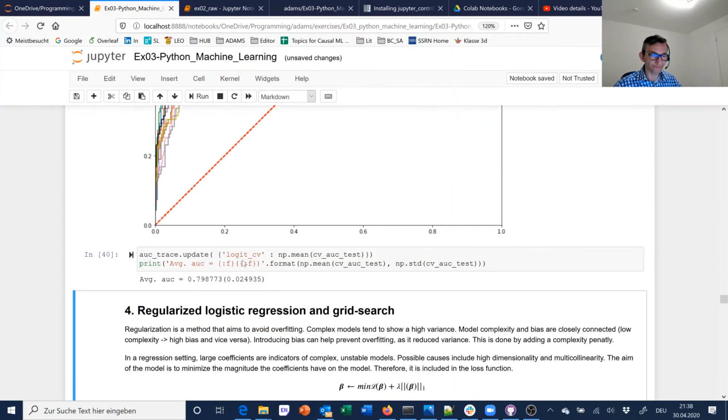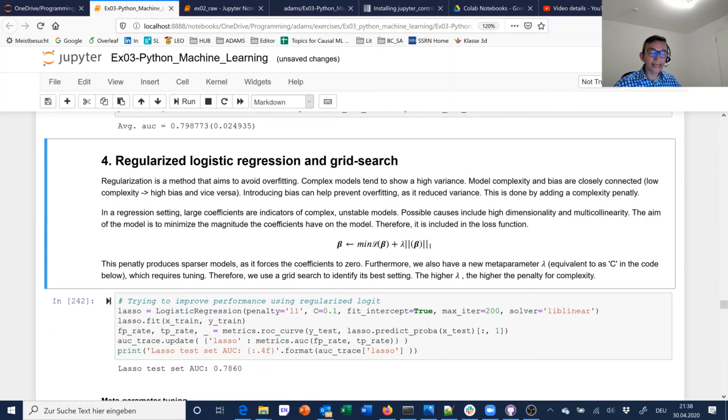And that was it. Let's look into regularized logit, covering our second algorithm.